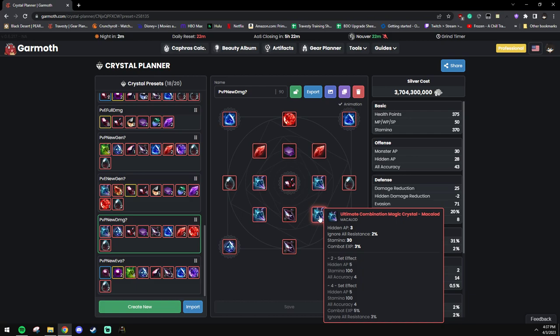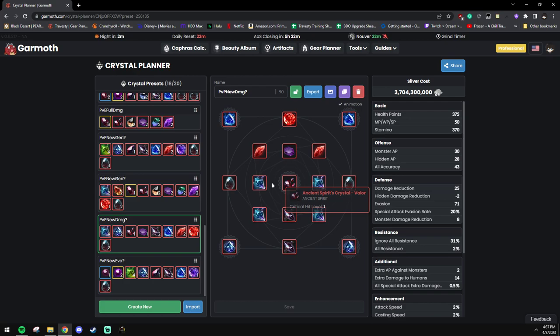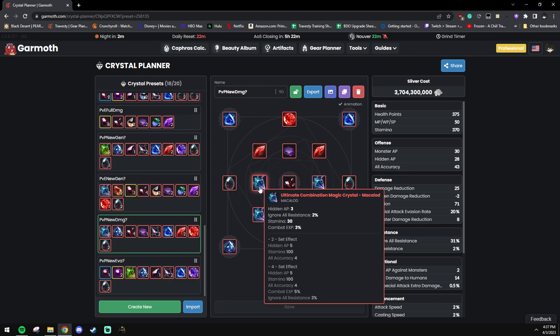Is it worth trading off the tankiness? Probably not for most situations, but if you want like a blast build, I think the 11% ignore resist, as well as the combined 22 AP from this 4 set effect, very strong. And you get some accuracy from it.